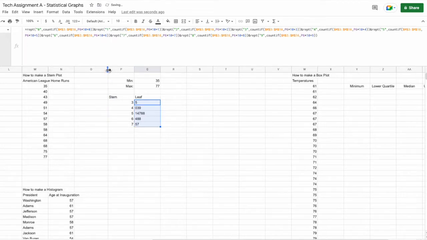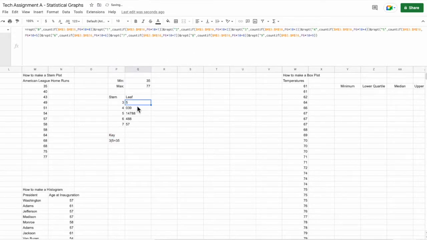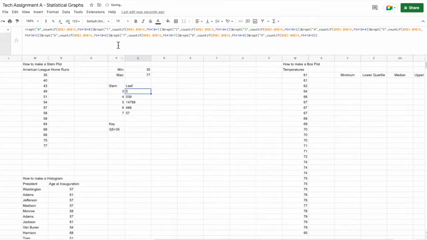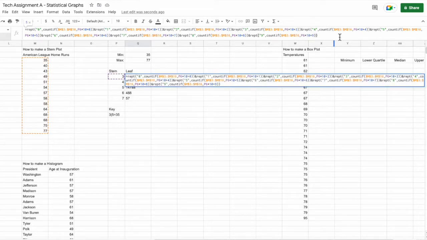So then the only thing that would remain is making a key. All right, so I would just make a little note, a key. In this case, let's say 3 vertical slash 5 is equal to 35. And just so this isn't taking up too much space, I'll bring that back up a little bit. All right, but now this is copy pastable and you could use it for other applications. All right, so I guess I don't need to be in there.